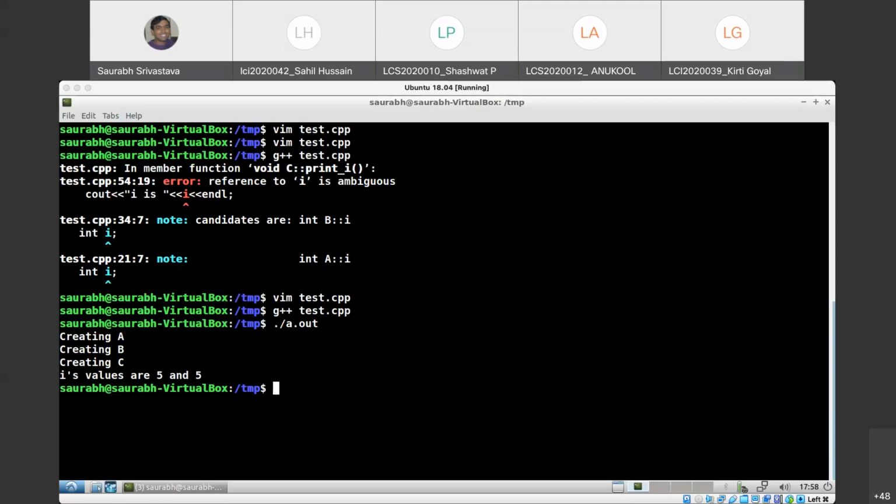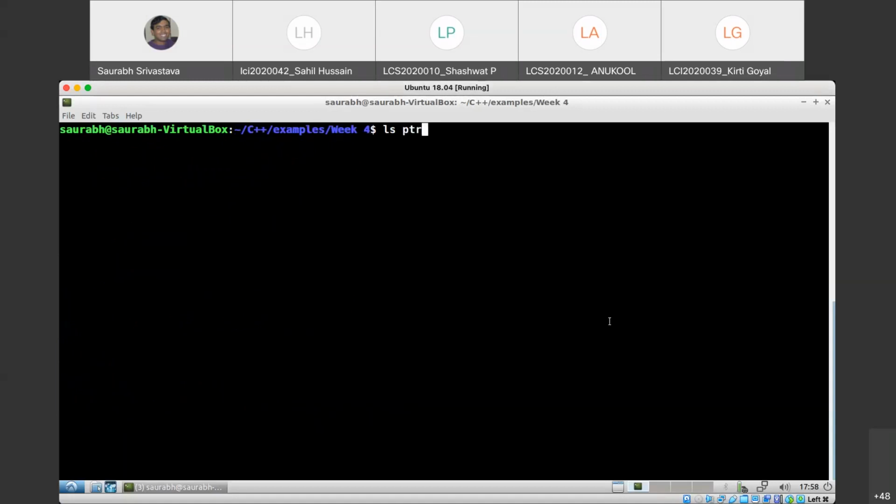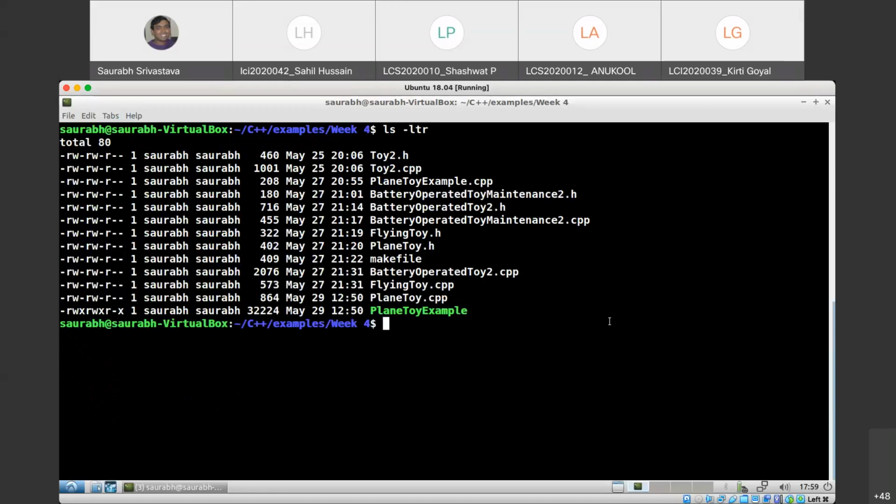Okay, so if this part is clear, let us go back to our flying example. So now you know that in this flying toy, plane toy example, what is really happening is the diamond problem, right? Because both flying toy as well as battery operated toy 2 are inheriting from toy 2. So anything that starts from toy 2 and reaches plane toy will have two copies. That is not a problem, we have already seen that. All you have to do is use the scope resolution operator. You can say flying toy, scope resolution operator, this member, or battery operated toy 2, scope resolution operator, this member. So copies are not really a problem.